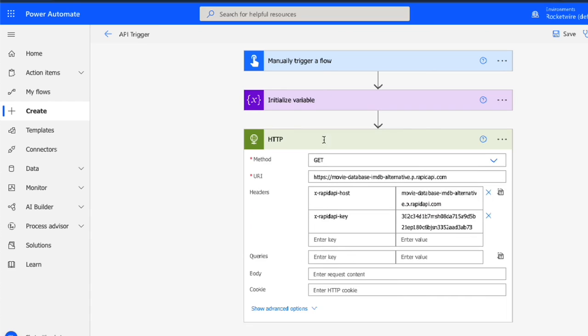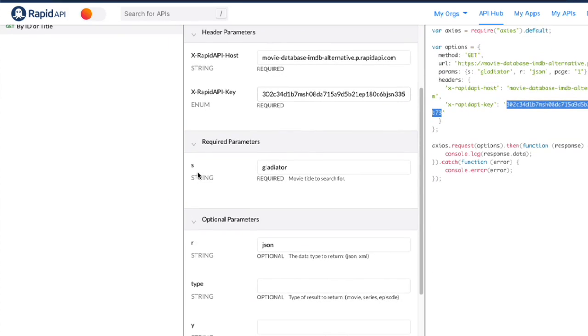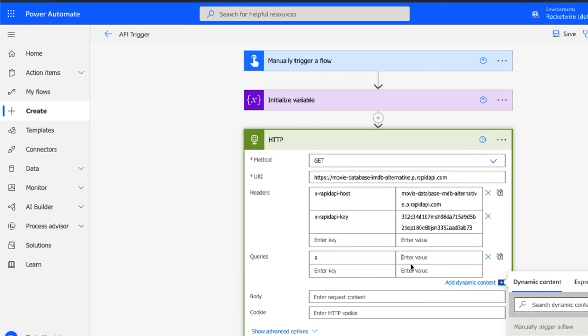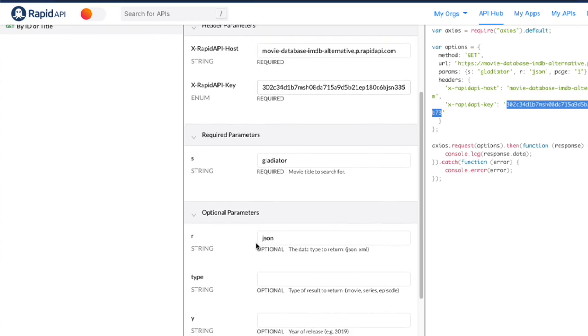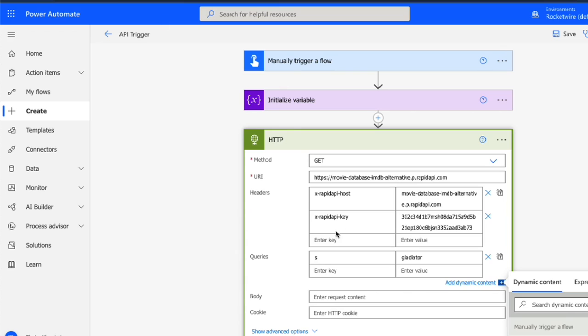Now for the query, you have a few things, right? There's a few options. The required parameter, the first one, this is your search string. What are we searching for? In this case, we're searching for the word gladiator. And then let's make sure that the type of data we get back is JSON. So for R, we will do JSON.